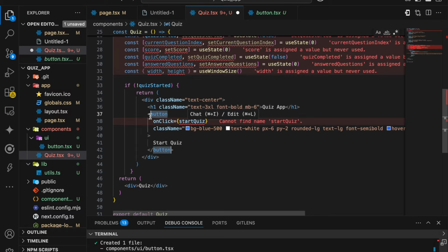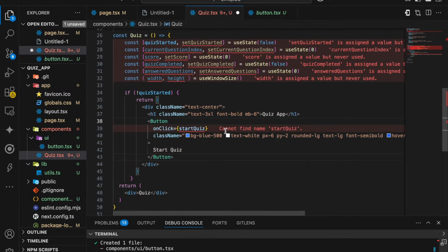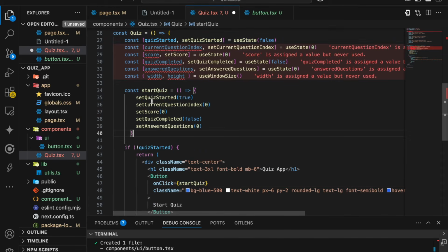For the button, we can change it to our UI button component. Then we need to write this onClick start quiz function. What do we want to write in the start quiz function? It will be an arrow function where setQuizStarted will be true, and then the current question index will be set to 0, score to 0, quiz completed to false, and set answered questions to 0.